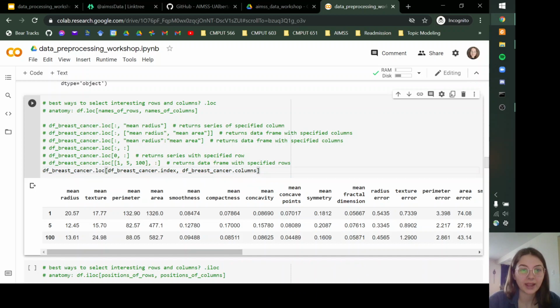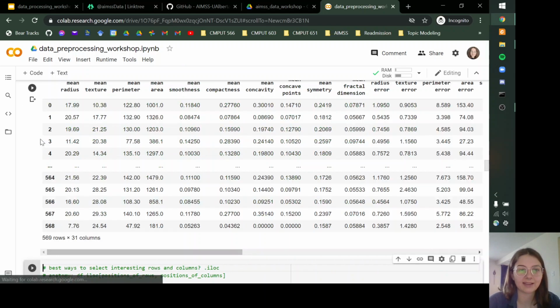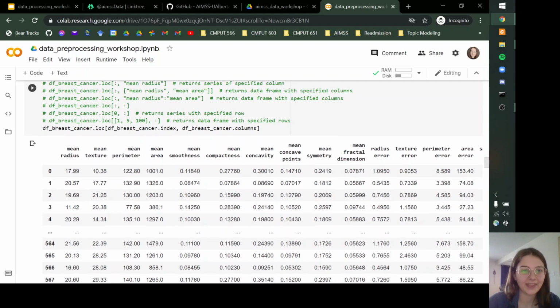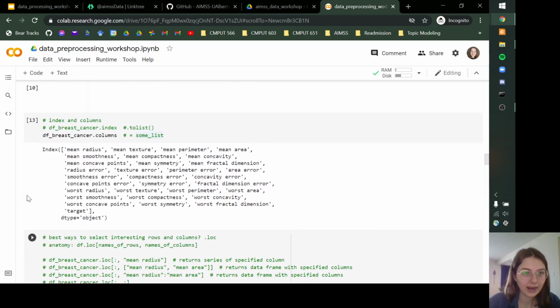And we can also call it using this index and this columns. And again, you might be able to guess what this whole thing would look like. This is exactly equivalent to this because it just uses everything that's available. Okay, we're going to get rid of that.